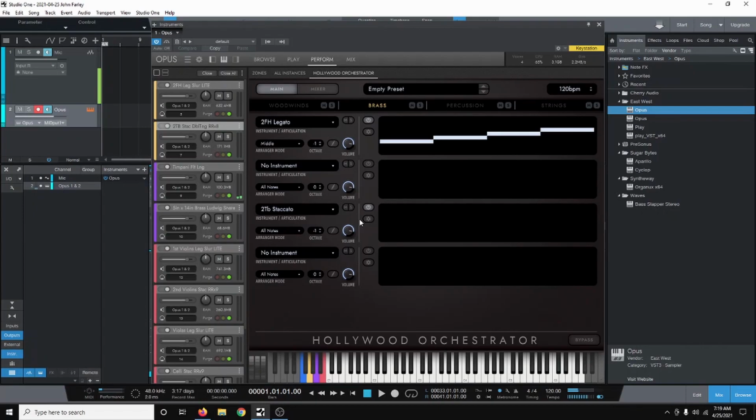I mean, you already hear the power growing. We started with just a simple pattern, simple melody lines, and it's just adding instruments in to build up the power.